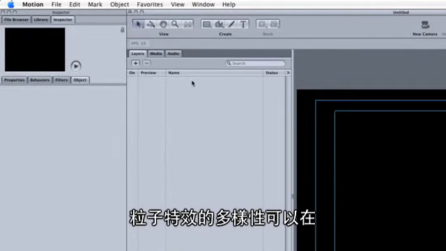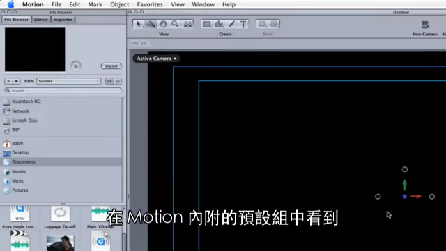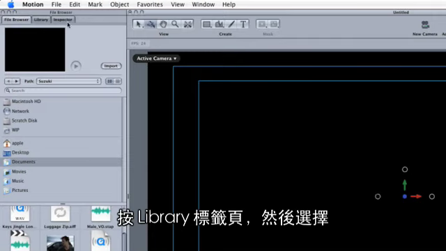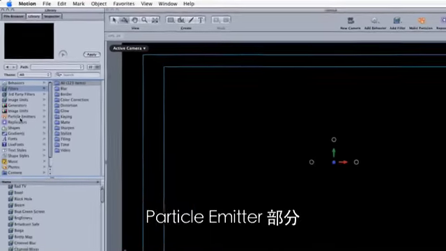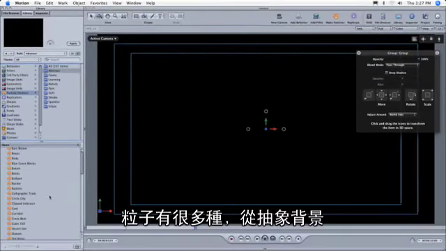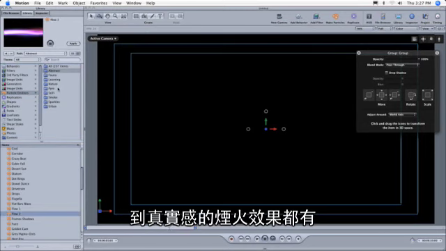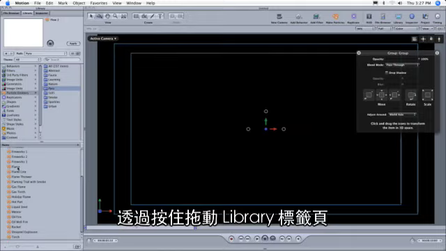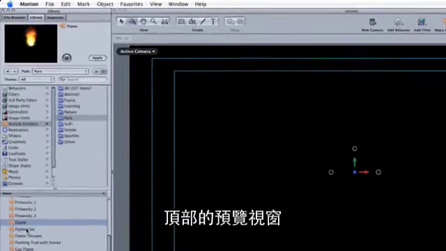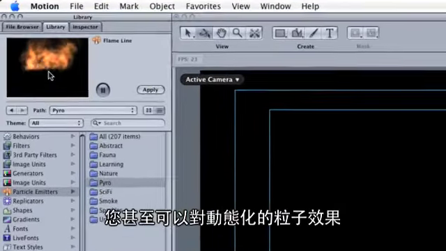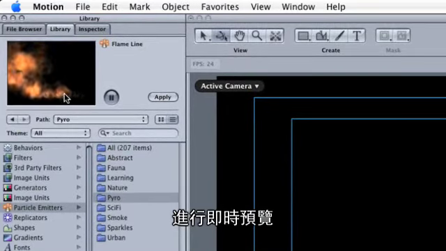The diversity of particle effects can be seen in the presets that ship with Motion. Click over to the Library tab and then choose the Particle Emitters section. Particles range from abstract backgrounds to realistic pyrotechnic effects. You can even get a real-time preview of the particle animated by clicking and dragging in the preview window at the top of the Library tab.